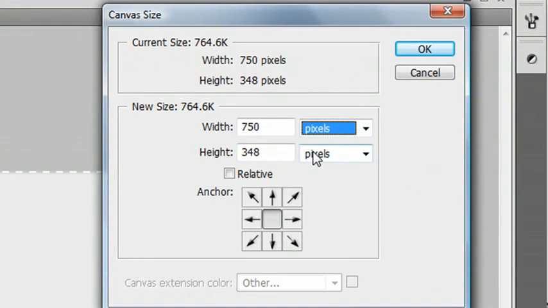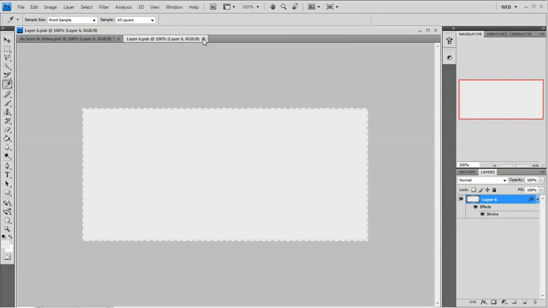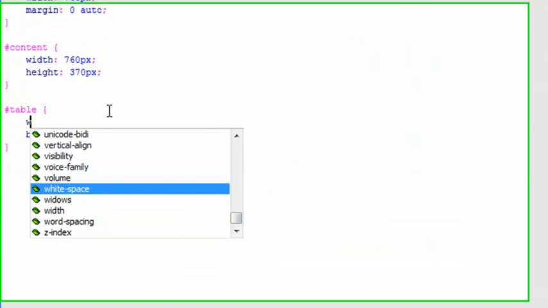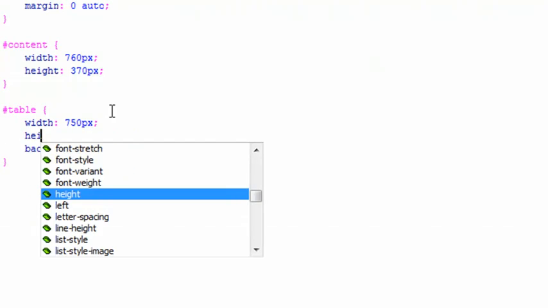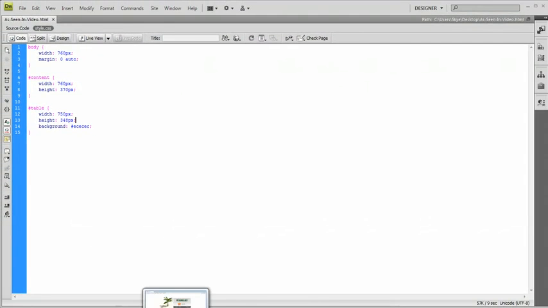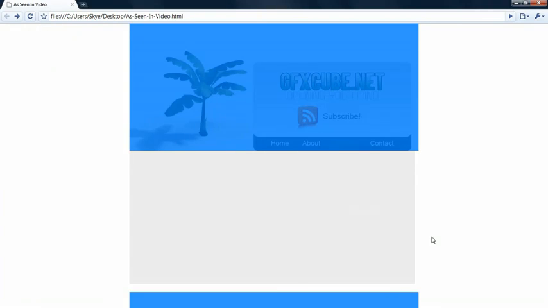pixels, and you can see the width of this is 750 and our height is 348. So I no longer need this. I'm going to close this, going back to Dreamweaver, and I'm putting the width as 750 and my height as 348 pixels. Save that, and when I come back in, we now have our box, but you can see it automatically pushes to the left and upright.